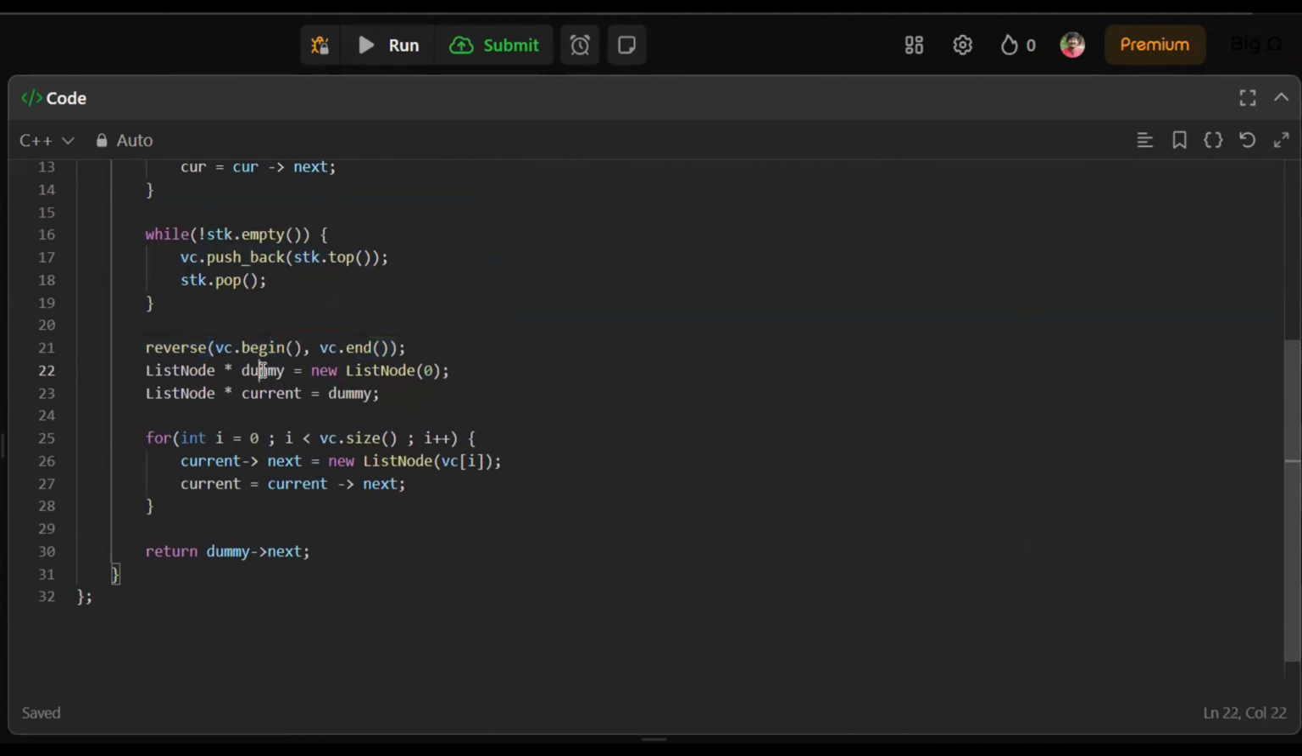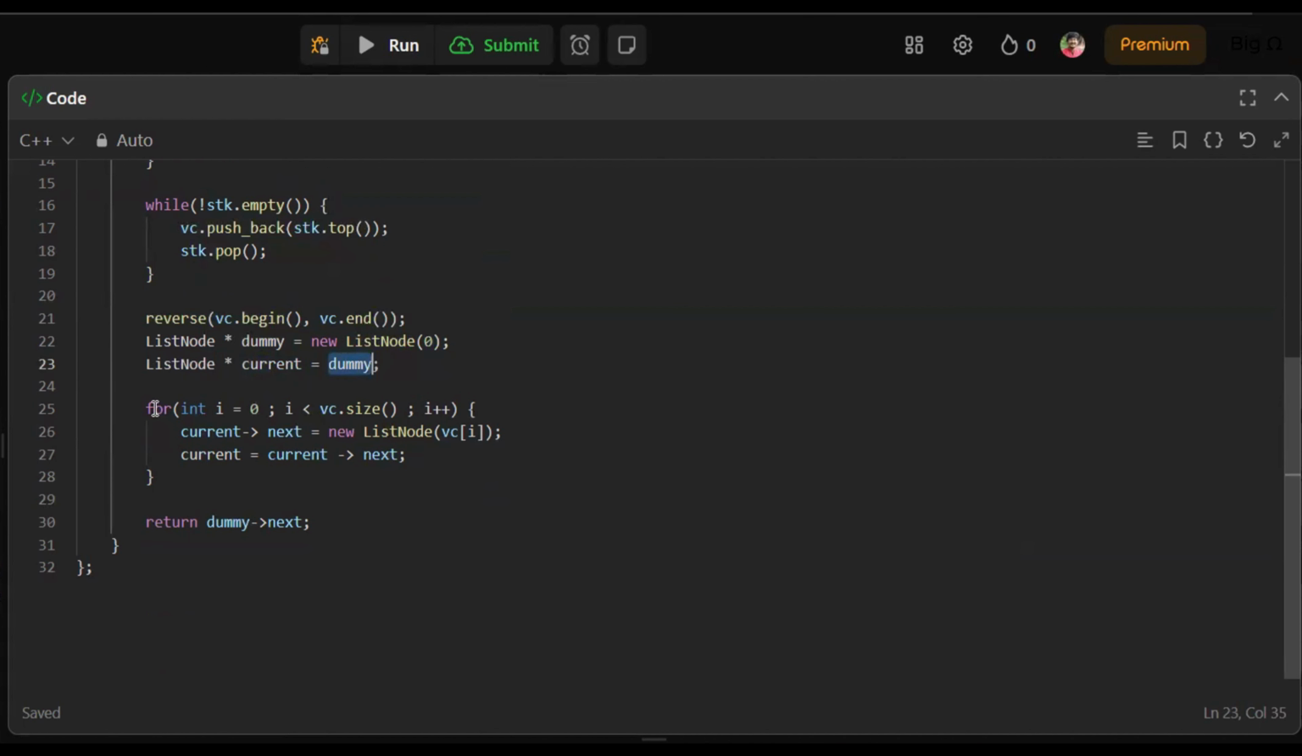Now, we are taking a dummy node, which contains the element 0, and initializing a pointer current to the dummy node. Now, we are iterating over all of the vector elements, storing the current next pointer by making a new list node with the vector's current element. Finally, we have to update the current pointer. And finally, we have to return the dummy's next pointer, which contains the modified linked list.